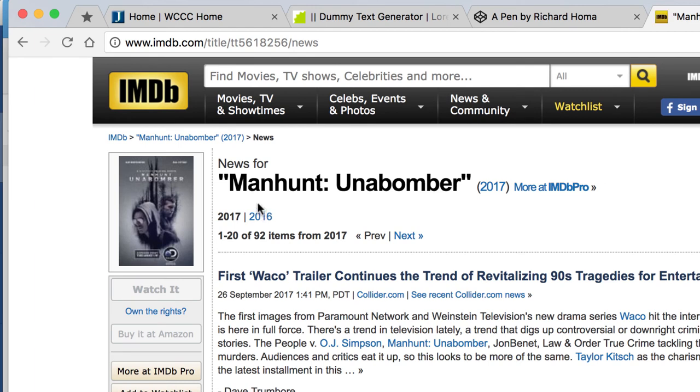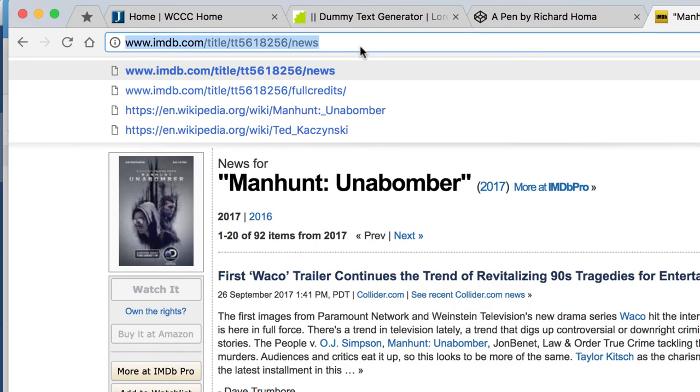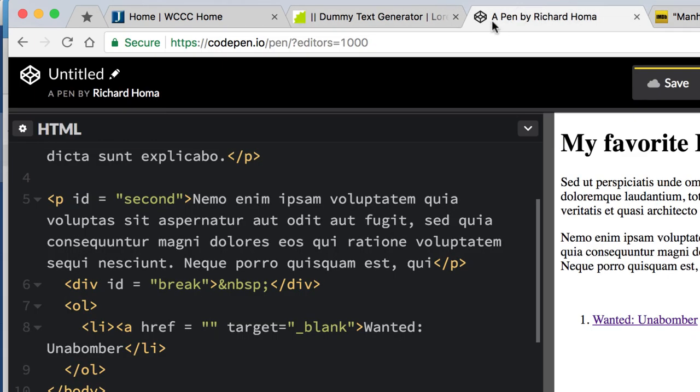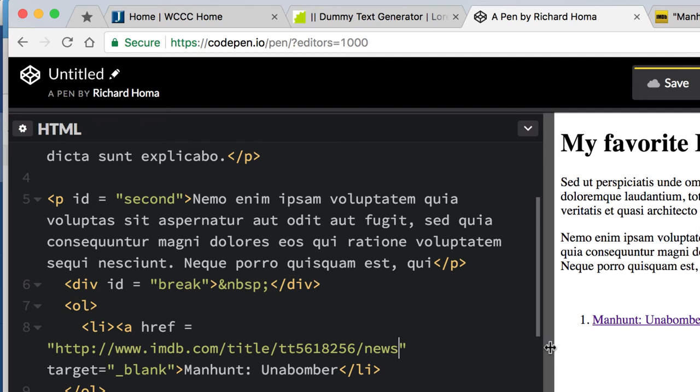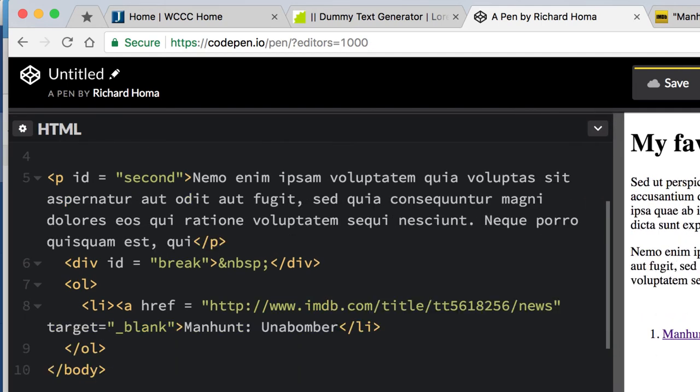And here's a thing about Manhunt Unabomber. I'll just copy the URL. And I'll paste this back. And I'll change the name since it's called Manhunt. And I'll paste in my address, and I could even move this over a little bit. Now you can see that that's linked, and you can see I have an extra space there from that break.